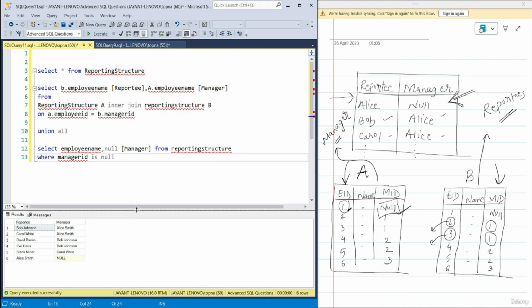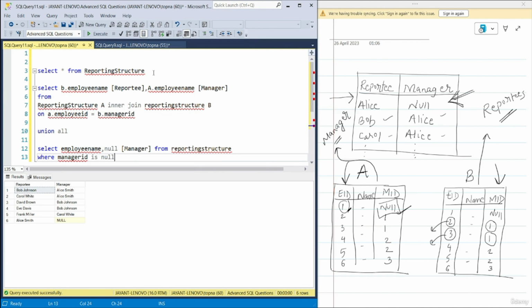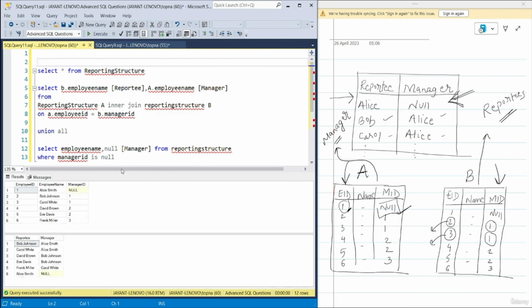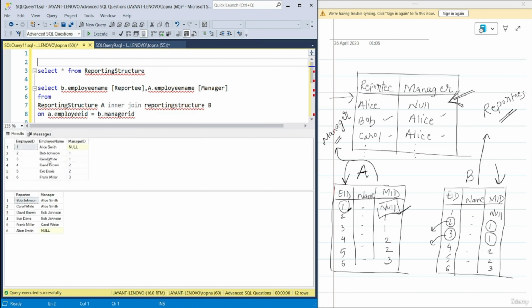One second. If I run these two SQL codes together, if I simply click on execute, you can see that at the top we have our main table available, and here we have all the reportees and all the managers. You can check for any employee. For record number 4, the employee name is David Brown, and David Brown reports to ID number 2, and ID number 2 is Bob Johnson. So David reports to Bob Johnson. Similarly, Eve Davis reports to ID number 2, and ID number 2 is Bob Johnson. That's why Bob Johnson is written here.